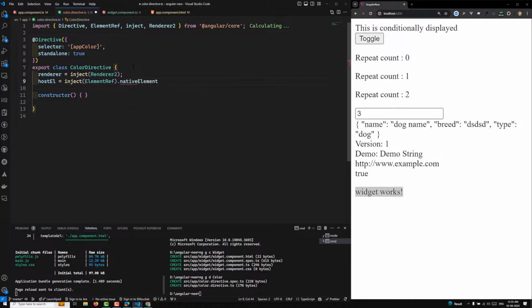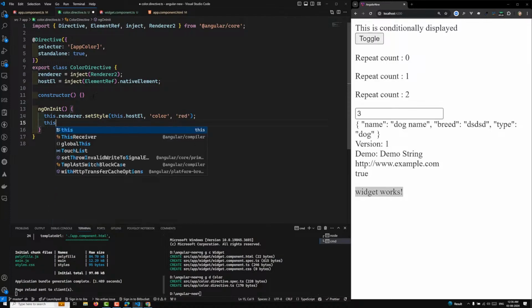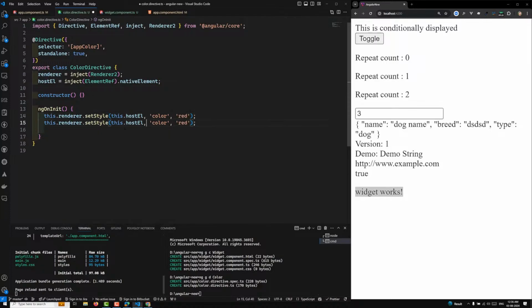The element to which this directive will be applied, we will be able to get that element. I will write in the ngOnInit, and in this ngOnInit I will apply this.renderer.setStyle. I will use setStyle and apply it to the host element, this.host element, with a color of, let's say, red. Here the same code I will apply with setStyle, this.hostElement, and a border of 1 pixel solid black, let's assume.